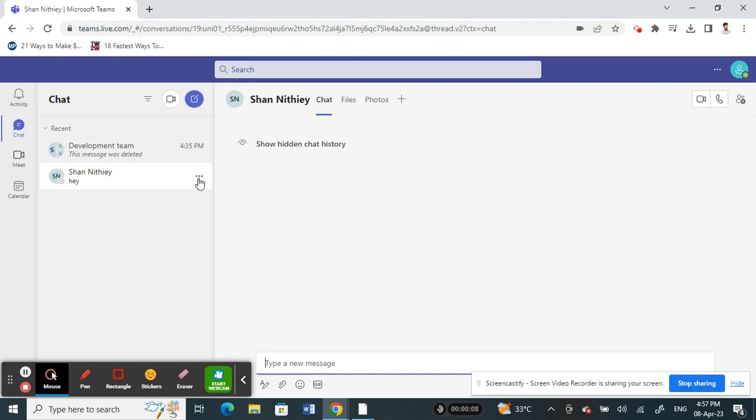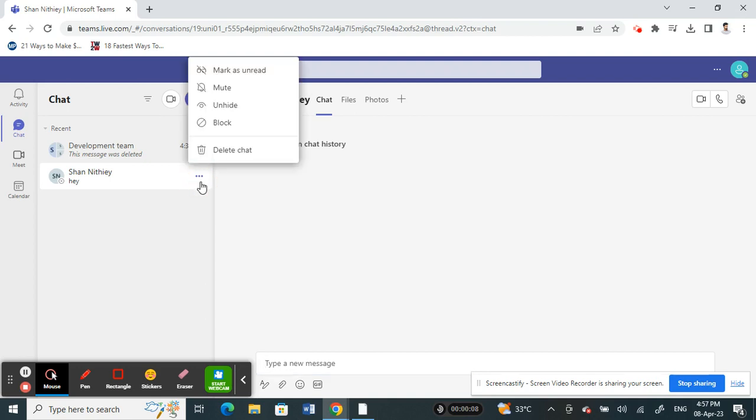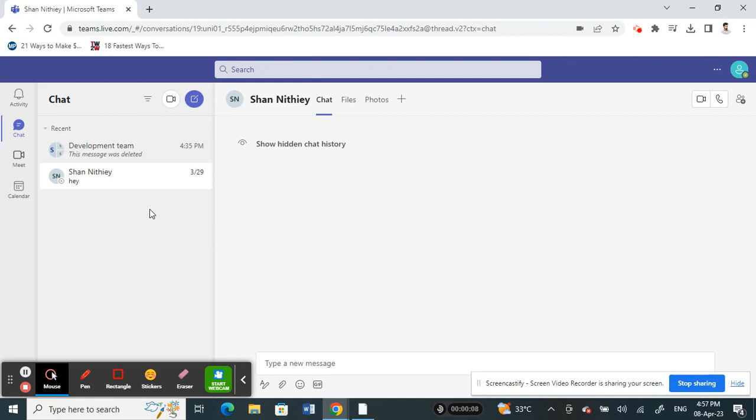So all I have to do now, if I want to unhide it, is click on the three dots here, and then select the unhide option here. So now it's not hidden anymore and it's now available. So that's pretty much how you can find your hidden chats, and if you want to unhide it, this is how you're going to do it.